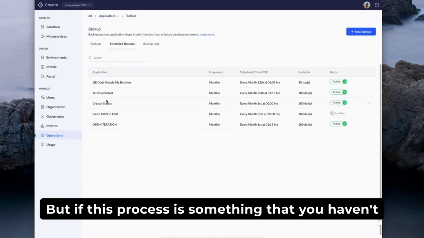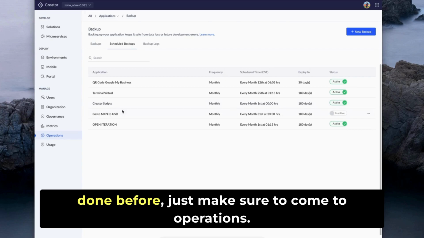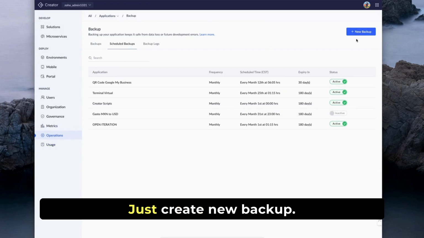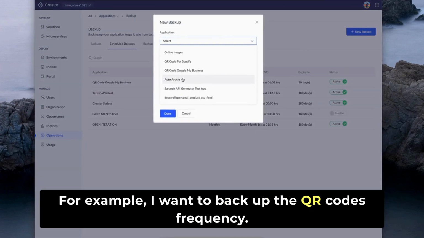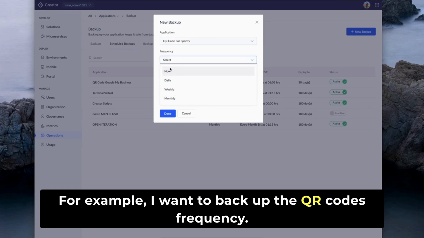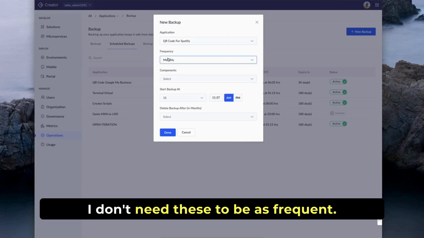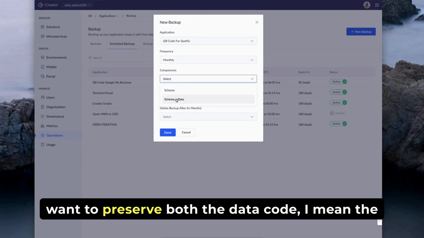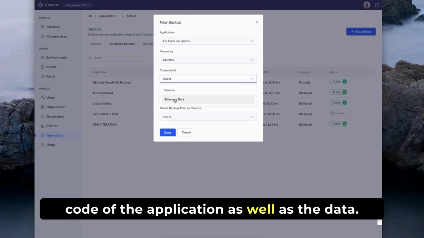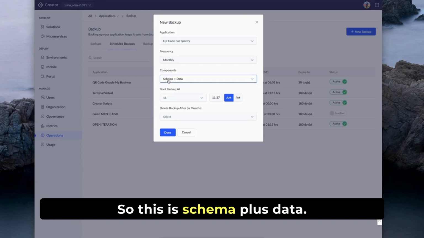But if this process is something that you haven't done before, just make sure to come to operations, schedule a backup, just create a new backup here. You can choose the application that you want to back up. For example, I want to back up the QR codes. Frequency: I don't need these to be as frequent, so I'm going to choose a month. And then I want to preserve both the code of the application as well as the data. So it's a schema plus data.